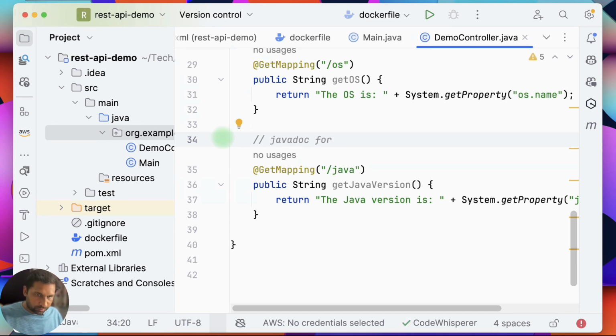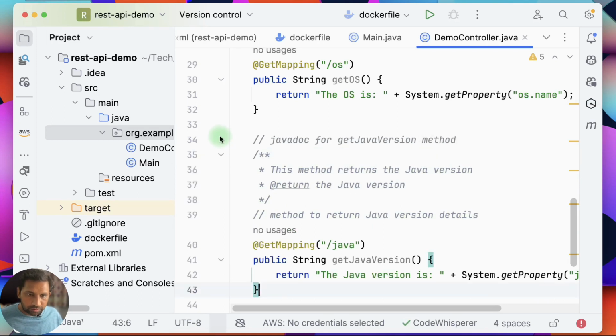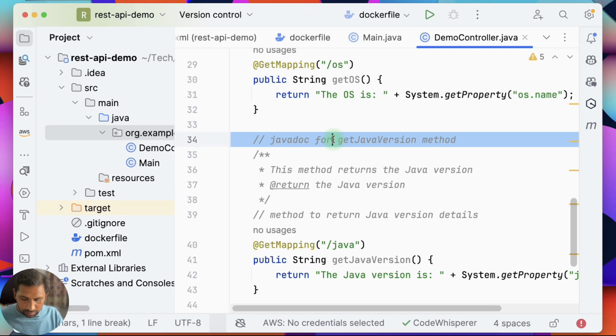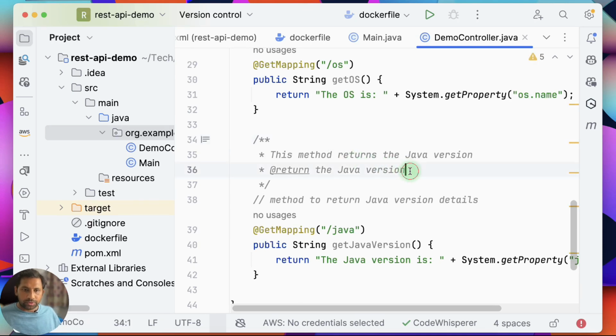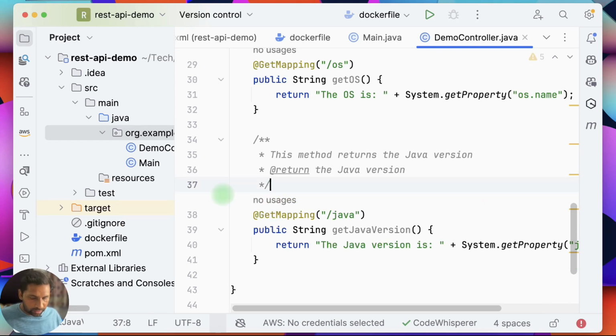Java doc for Java version method. Okay, it has given some suggestions. Return the Java version. Okay, some additional comment which we can delete now.